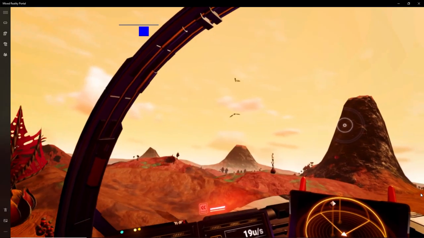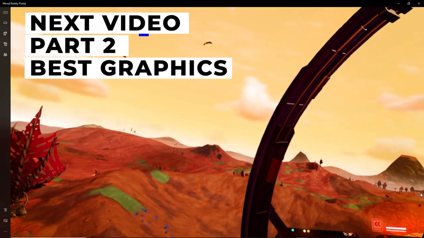So today we're going to talk about No Man's Sky on the HP Reverb G2 and how to bump those graphics as much as possible and really stretch our machine to its outer limits. Now this is a two-part video. Today we're going to focus more on the setup.